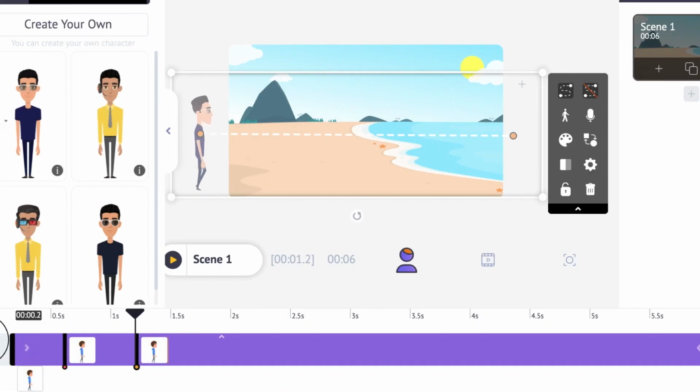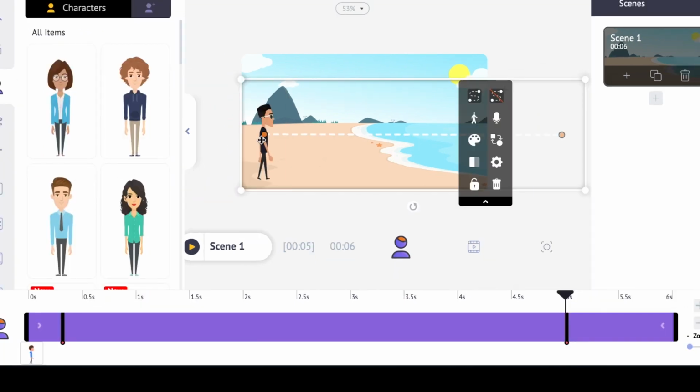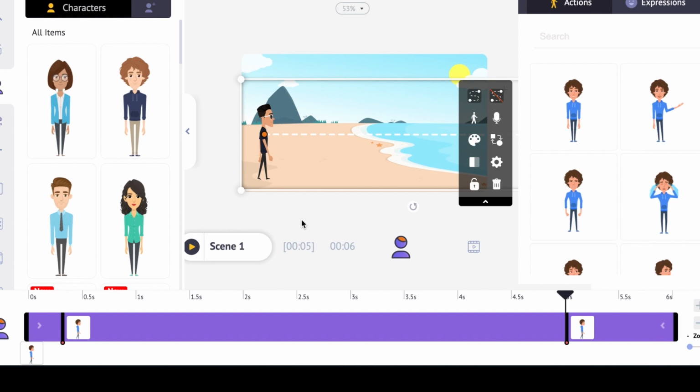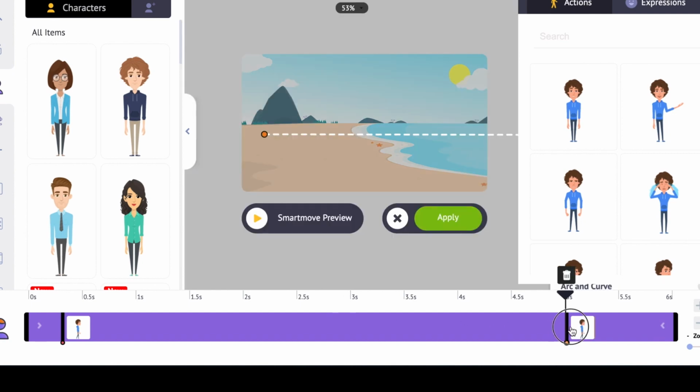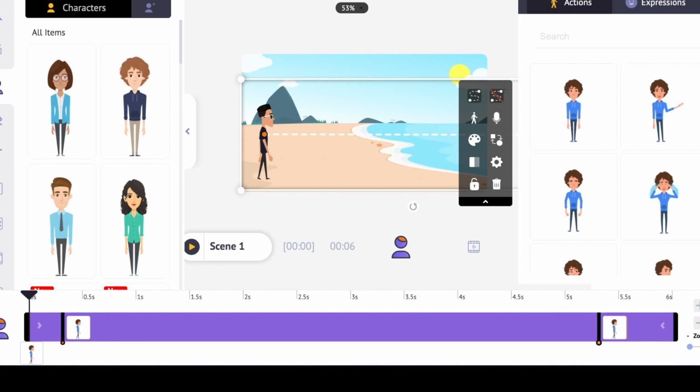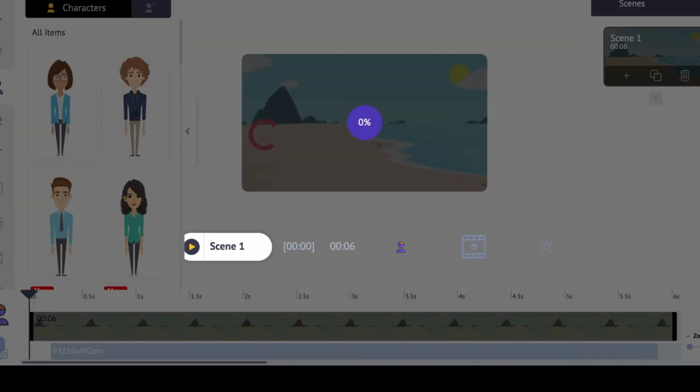We can make the animations faster and slower in the bottom timeline. Basically, if you want to make your animation longer, you can press this button right here and make the animation longer. If you want to make it shorter, you can minimize this by clicking the bar and making it smaller. So let me show you. I'll make this animation long by going all the way here. Smart move preview. And let's apply it. Press this button right here to see it.